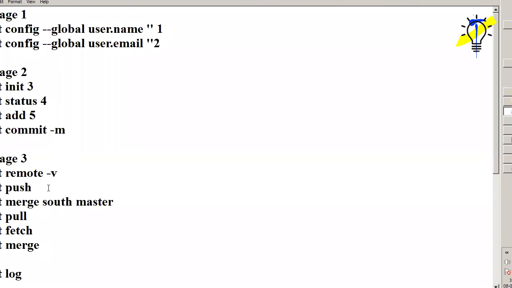So this is what it is about git push and git merge. If you want to verify or add that one, I already said: git remote add origin.